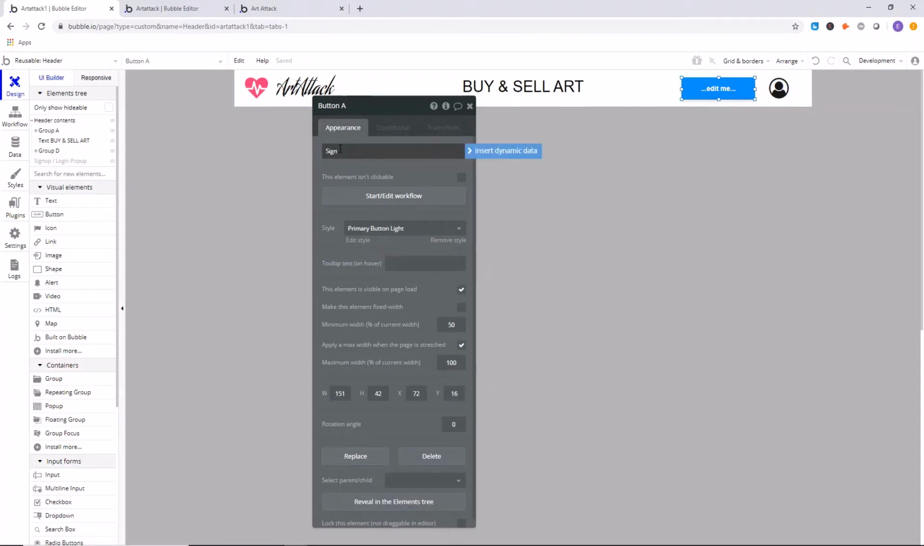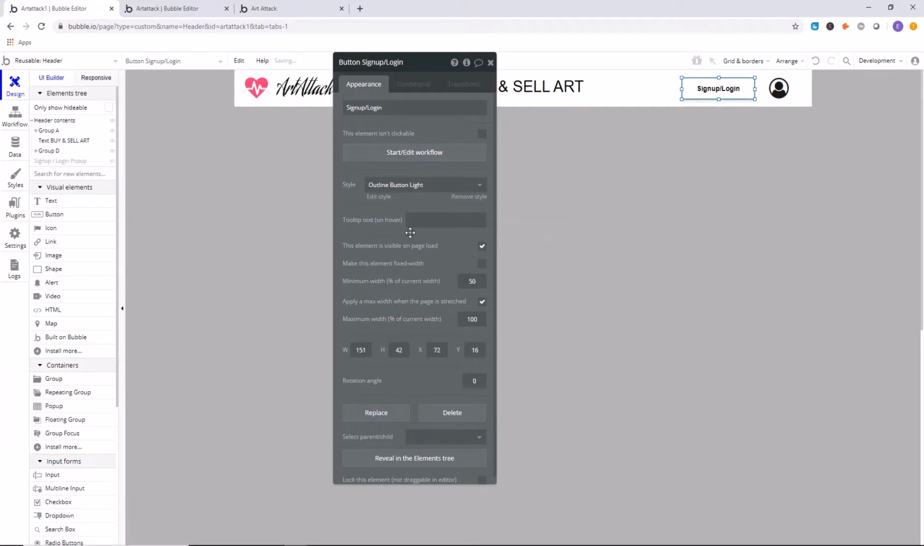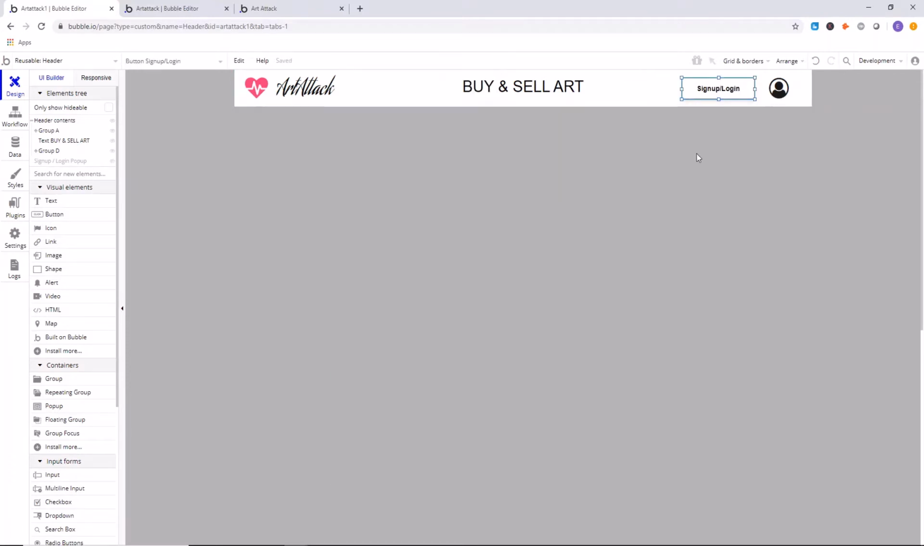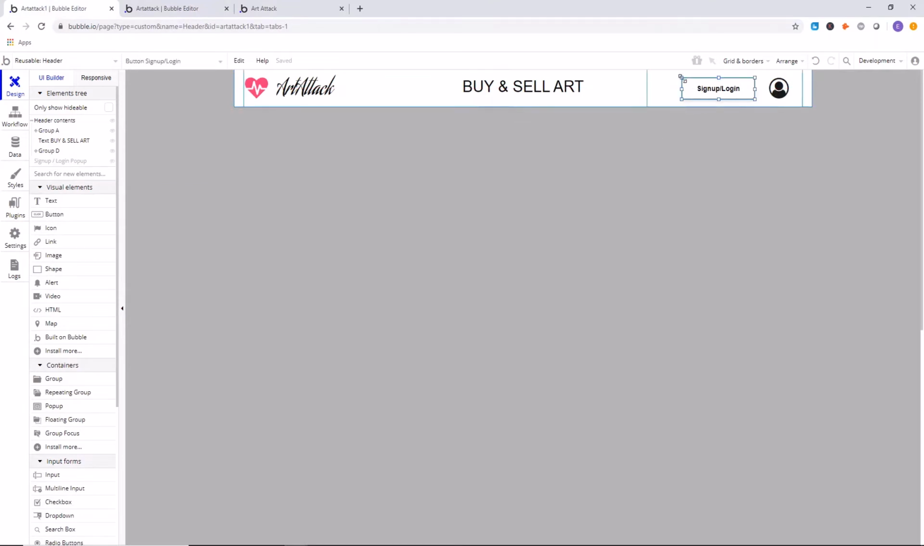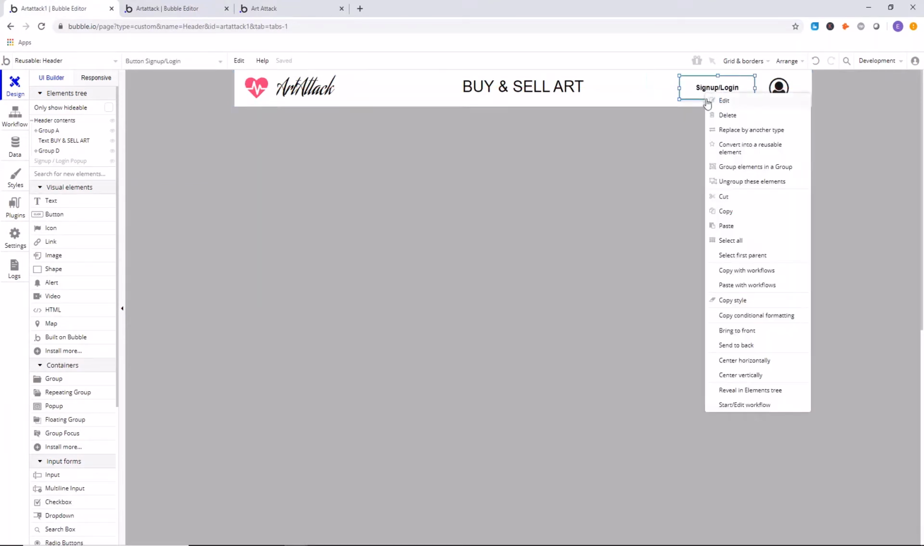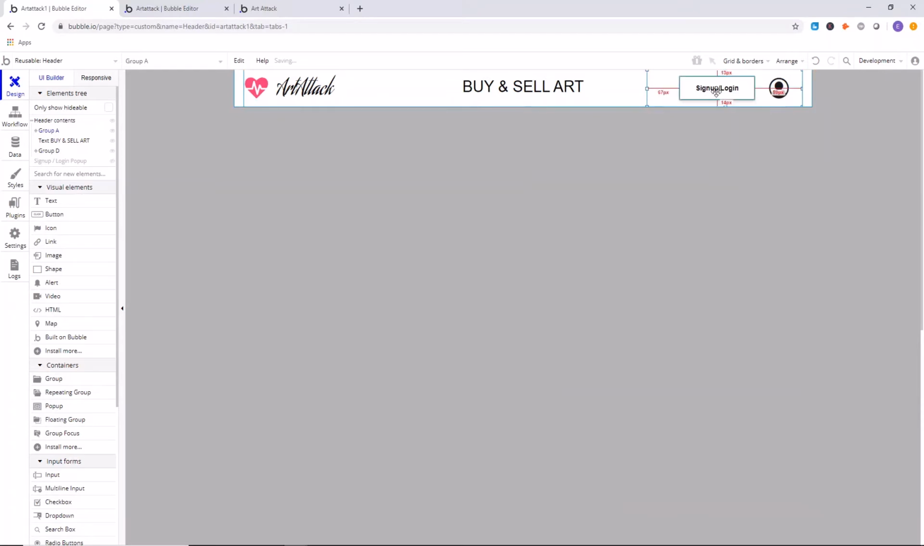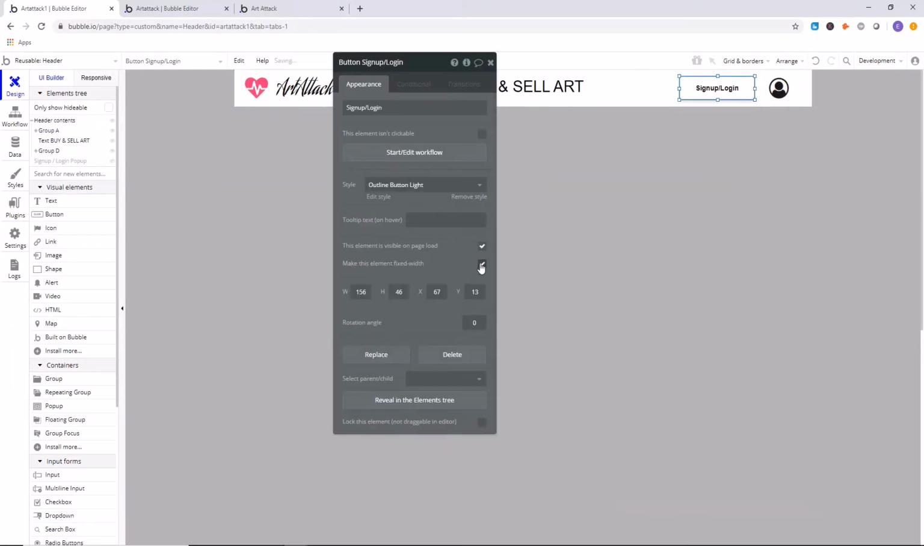select sign up / login. Here we can also change this to an outline like that. Change the style, so that looks pretty good. Yeah, there's nothing really. I mean, we could adjust the size a little bit. I like that size. Center it vertically. Double click on this. Make this fixed width.